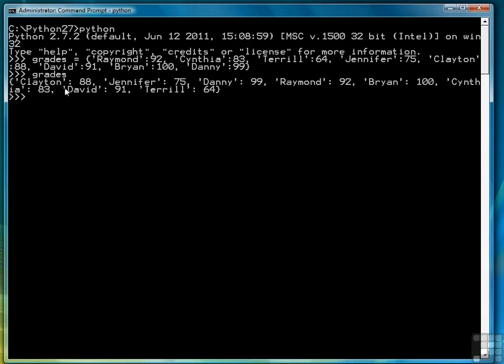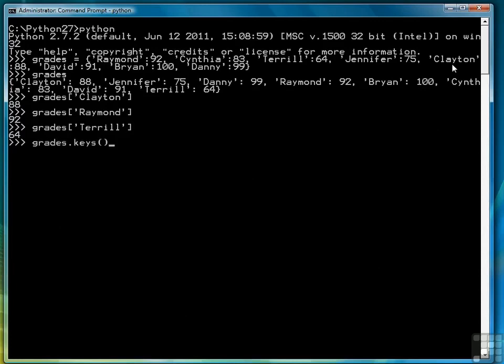So the fact that Clayton appears first in the list when we retrieve it, even though it was entered fifth in the list, really doesn't make any difference. Because all we're interested in doing is being able to enter Clayton's name and retrieve his grade. So we can do that for a couple of more names just to verify that our system works. And there it is.